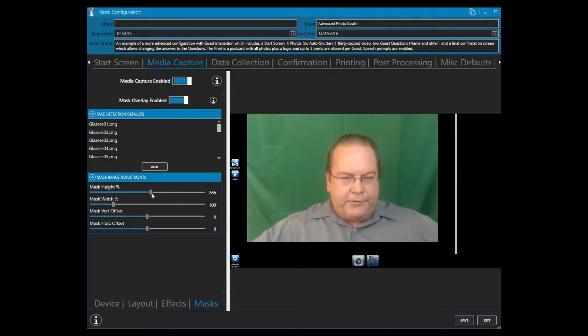Here's a Christmas hat. Setting the horizontal adjustment, make it a little bit wider, a little bit taller. And now we have a hat as a mask overlay.